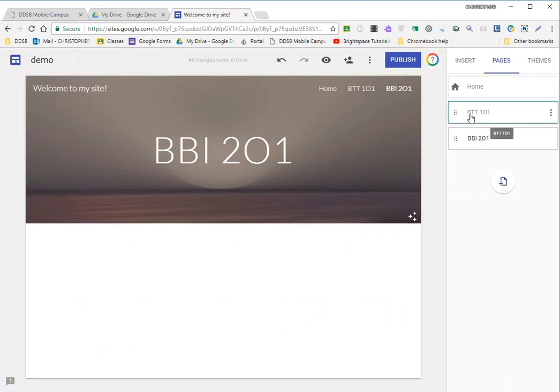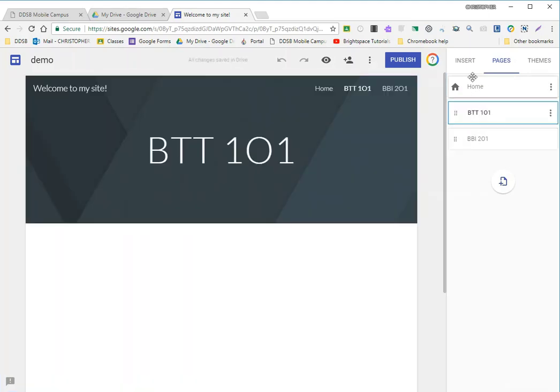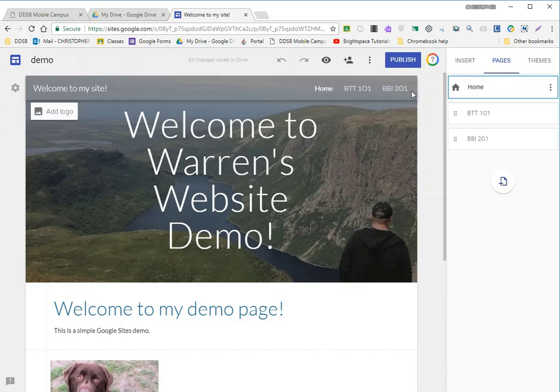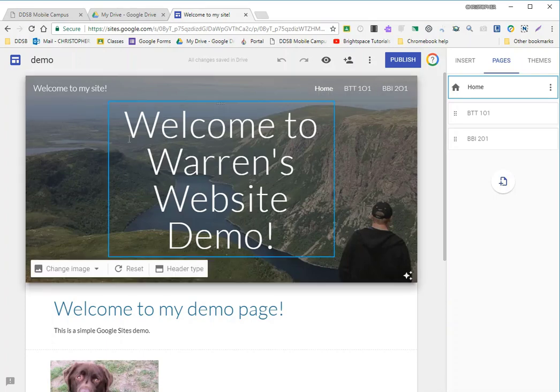So now I have different pages and Home. You'll also see that every time I add a new page, it adds a link to it up here. So this is how the public would get around from one page to the next. Okay, this is your navigation bar up here. You can adjust the way this works. You can put it over here. You can do some other things, but I'm not going to do that in this demo.